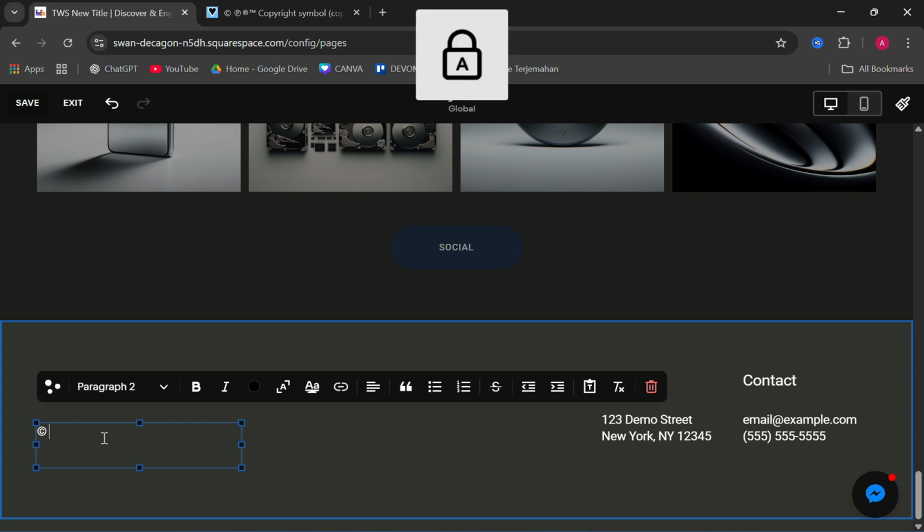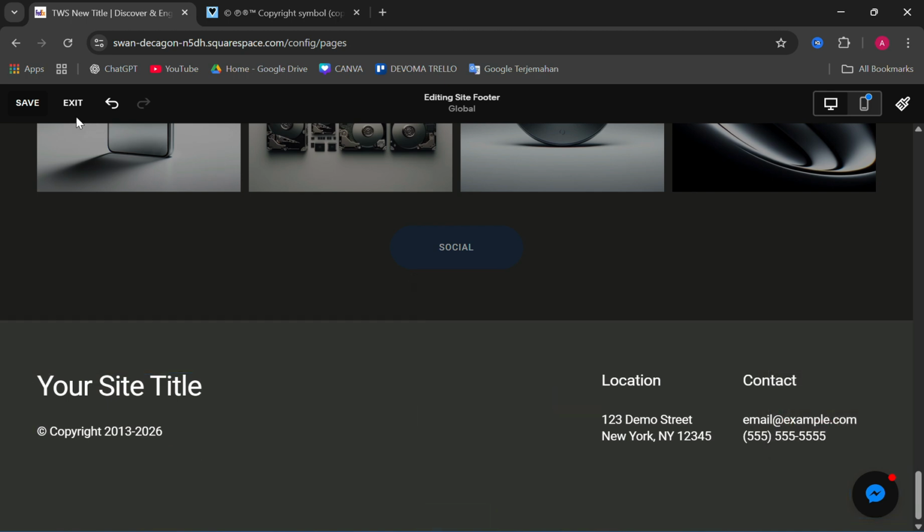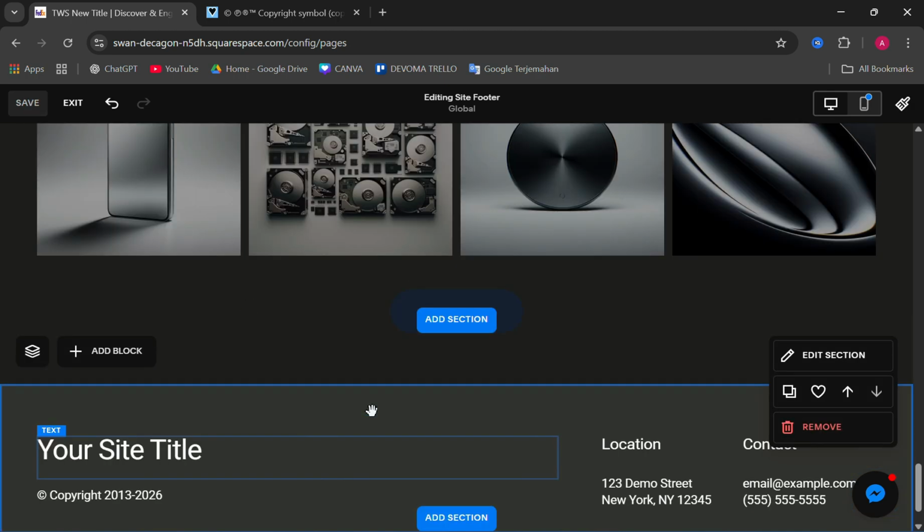And then you can type copyright, maybe from the year, and then this is the year when my company was created, something like that, and then this is the last year or this year, and then yeah, just like that, and then you can just click save, and it's done.